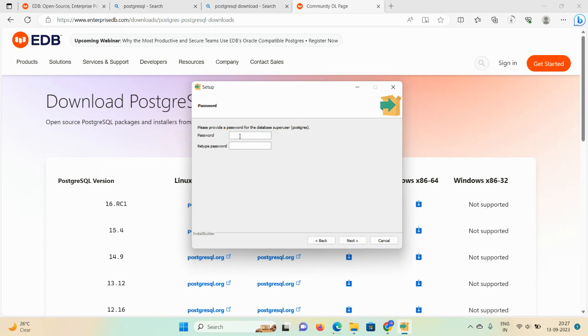Here you can set the password, but please remember that this password is required after you install PostgreSQL. After that, we require this password, so you need to keep it in mind. I'm just setting my password. Okay, I think I made a mistake. Let me try again. Okay, then click on next.